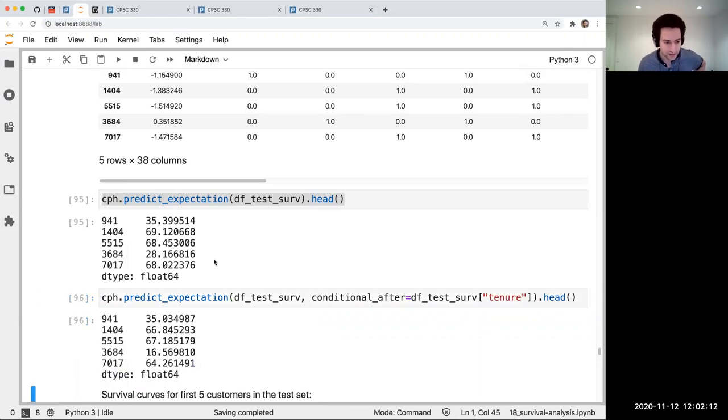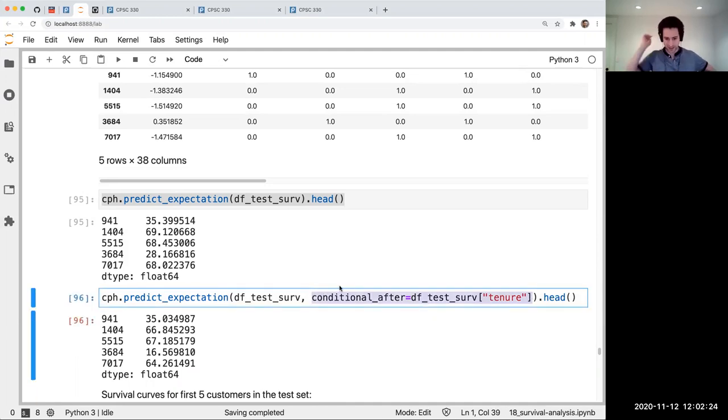Okay, awesome. So what I did was, this conditional_after thing is like saying, okay.